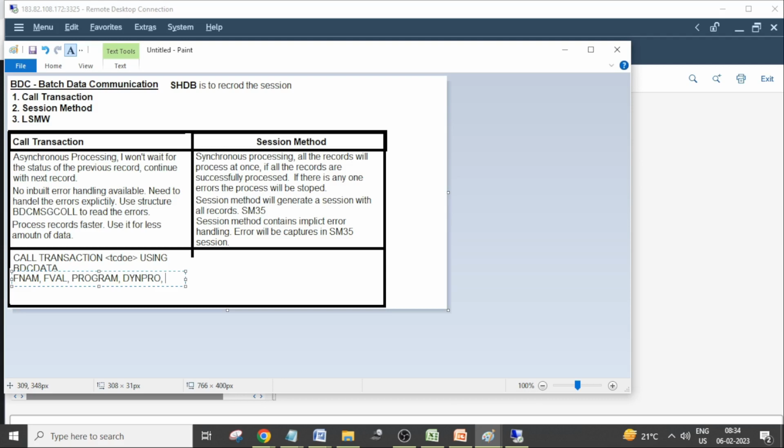So what we need to pass for the BDC data? We need to pass the field name, and what is the value we need to populate? FNAM is the technical field name. What is FVAL? The actual value, material number. Program means the program which is available for the transaction code. DynPro means screen. What is DynBegin? The starting point of the screen. We need to pass X for this, if it is a first screen or beginning screen.